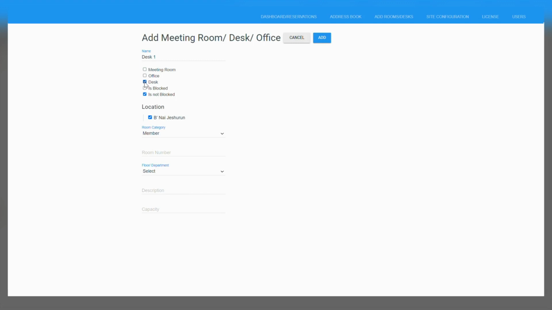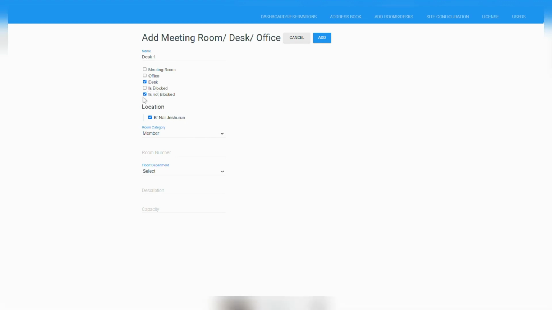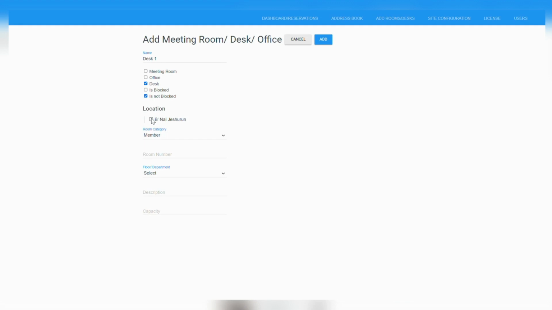You can also make that desk unavailable for booking. Just check the Is Blocked box. Otherwise, to make it available, check the Is Not Blocked box. Then select the location. For room category, the office booking application is designed to allocate specific types of meeting rooms, hot desks, and offices according to your designated role within the company.